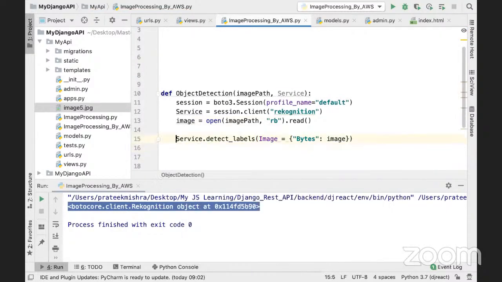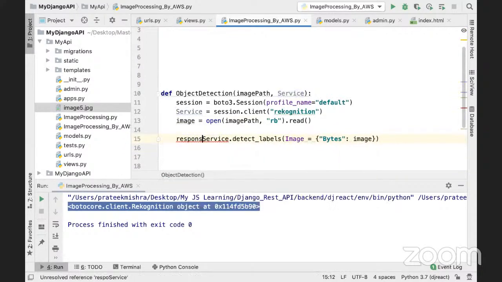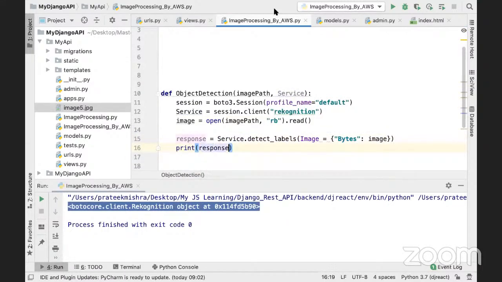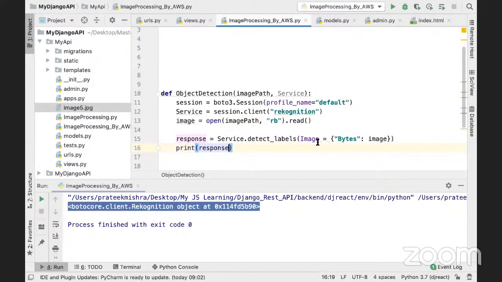Now, what will we print? We need to store the response. So response equals to, and print. That's it, guys. Your detection is done. Within 1 minute, we are getting these details, right? They are using some technology, some backend algorithms or ML algorithm behind the scenes, and they are just printing the response.